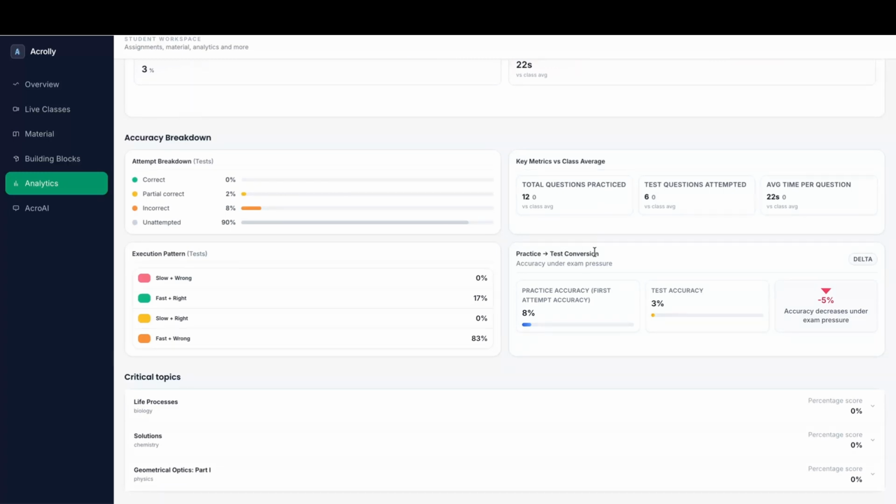Then we move on to the practice to test conversion section. This compares practice performance versus actual test performance. If a student performs well in practice but poorly in test, that often points to test pressure, stress, or time management issues, not lack of understanding.